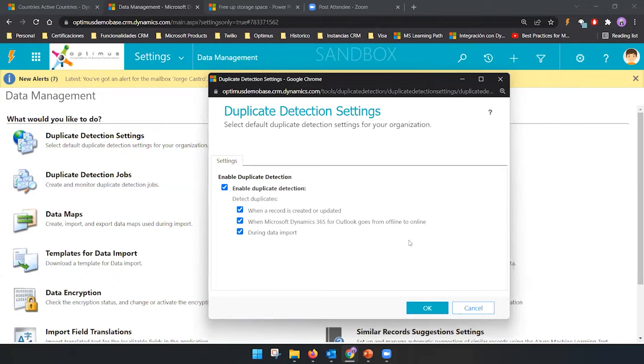So you could define that at that moment the system should activate a duplicate detection or not. So you could define that here if you want to use it or not. My suggestion is use it, of course. And the next one, or the last one, is going to be during data input.